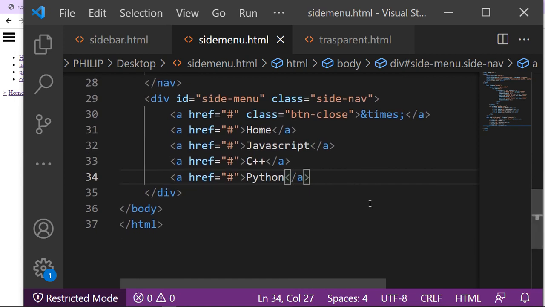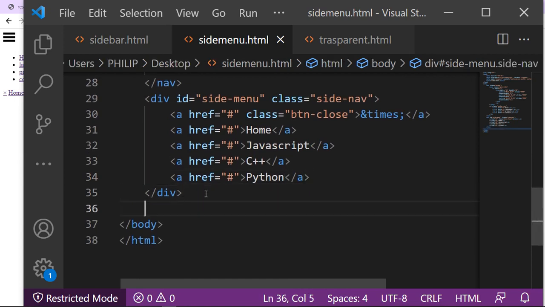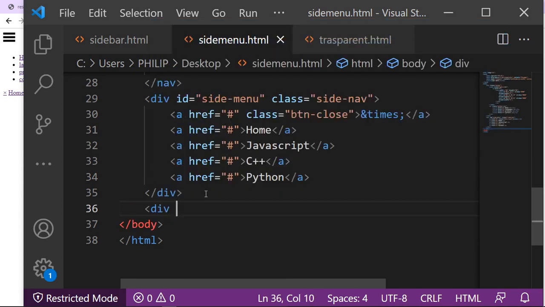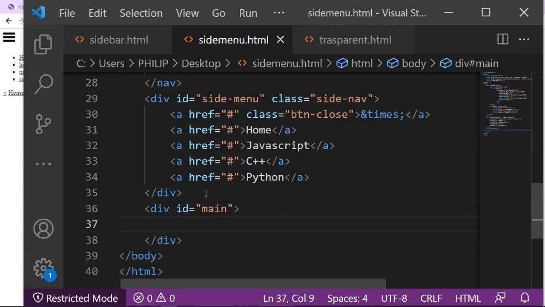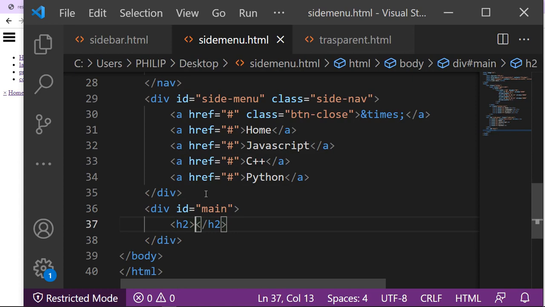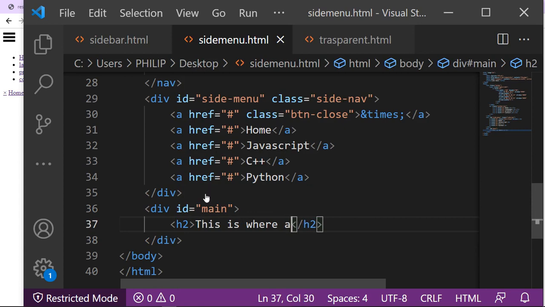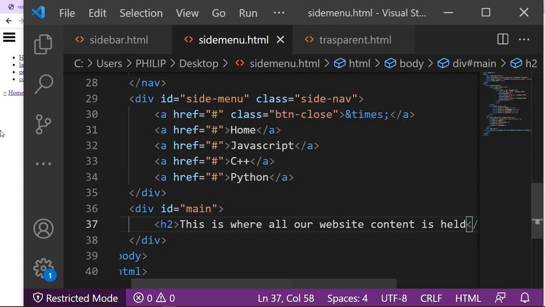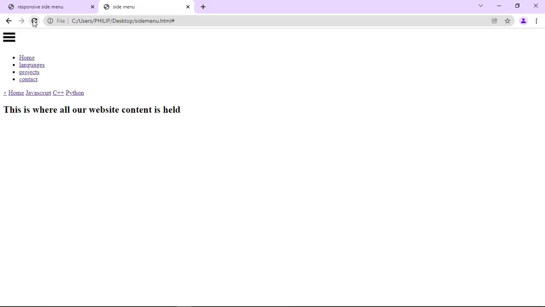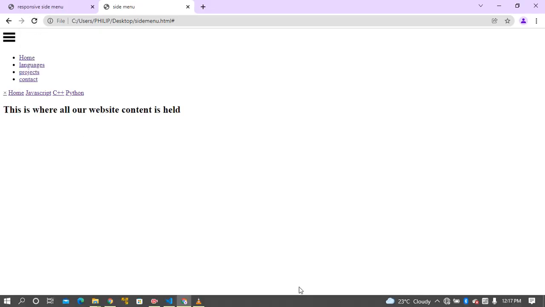Now after writing that, we'll have another ID for the main, which is call it main. Now this is a main web page where your content is contained. Then you'll have heading 2. We can have heading 2 there. Then you say this is where all our website content is held. All right, now you refresh.